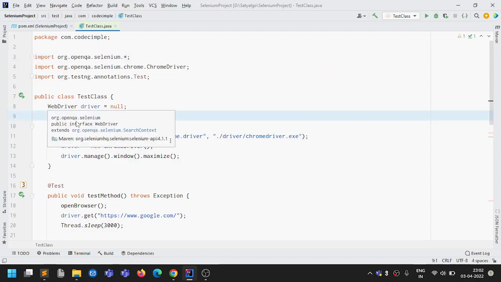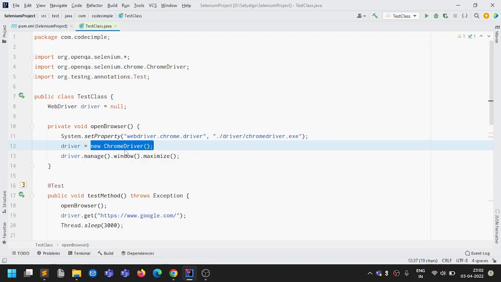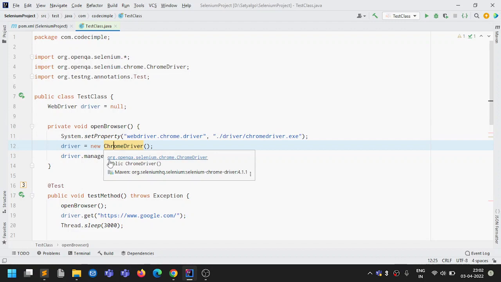Now if you mouse over it, you can see it is showing org openqa Selenium. It is coming from this, and inside this package one interface is defined, which is WebDriver. Of course, we are creating an object of Chrome driver and storing it as a WebDriver instance, right? Chrome driver is a class also present in org openqa Selenium. The package further extends to some other structure, but it is always present in org openqa Selenium.